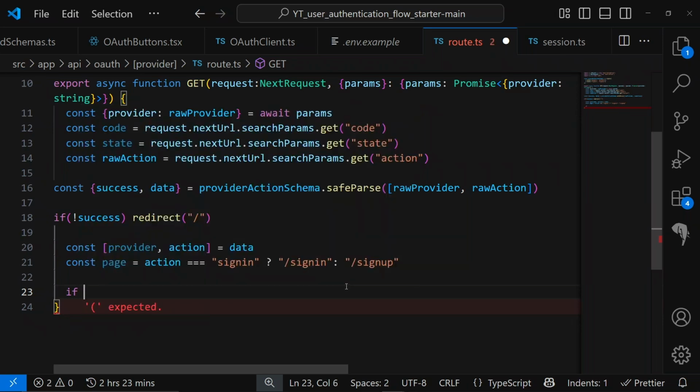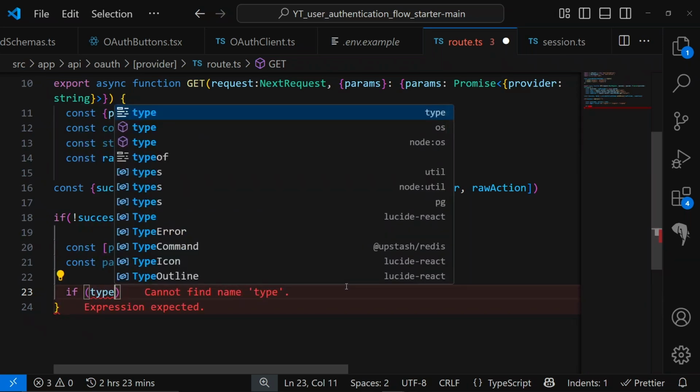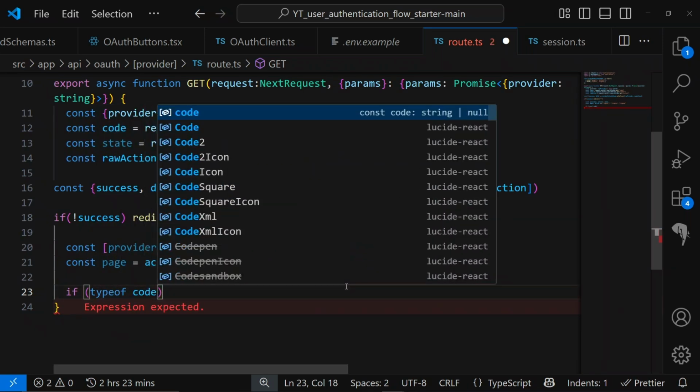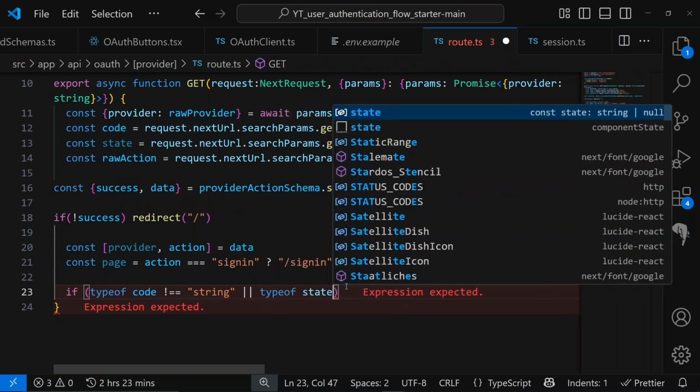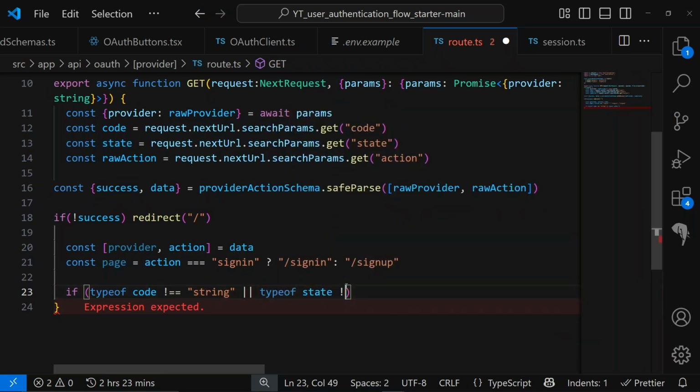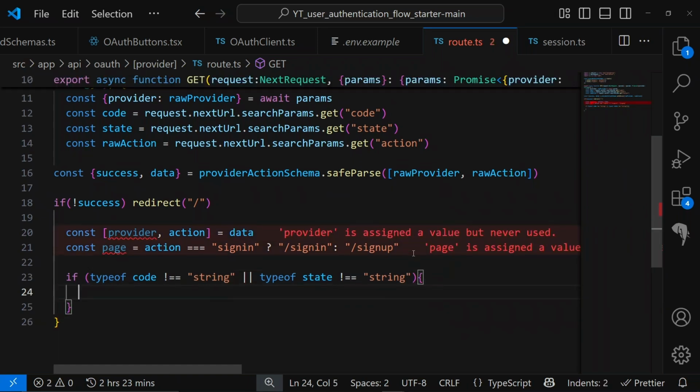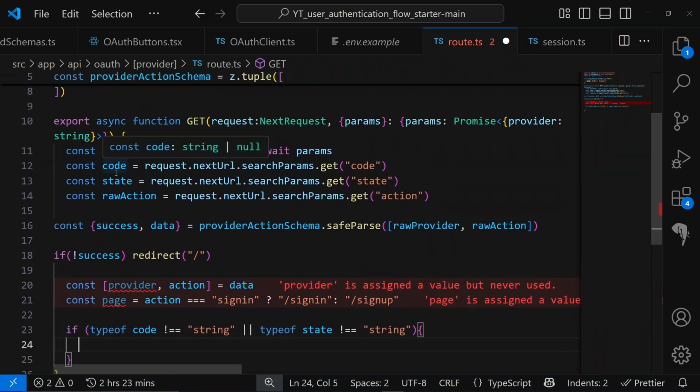Now we are going to check if there is code as part of the response we are getting. We're going to say if typeof code is not equal to string, or if the typeof state, if code or state are not string, the user must have declined a request or an error occurred. You know, here when we are getting the state, you can see state is either string or null. It will be string if the state is part of the response we are getting.